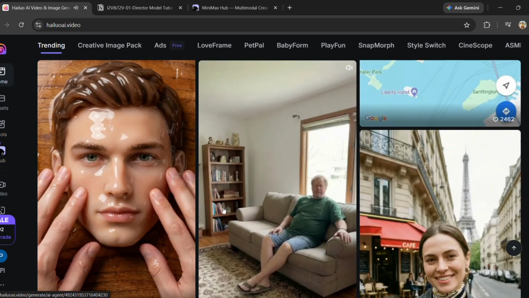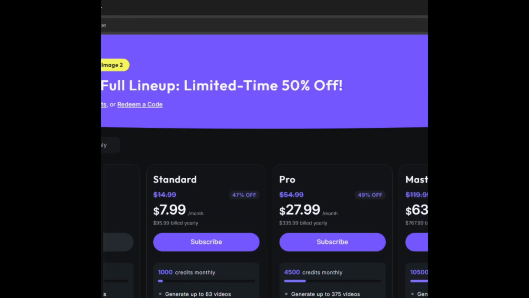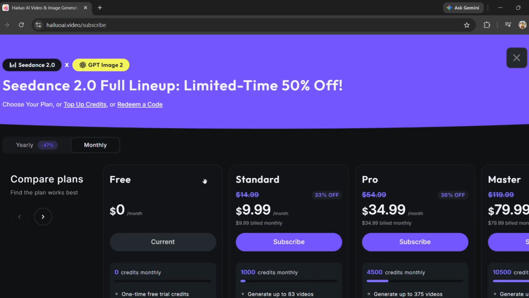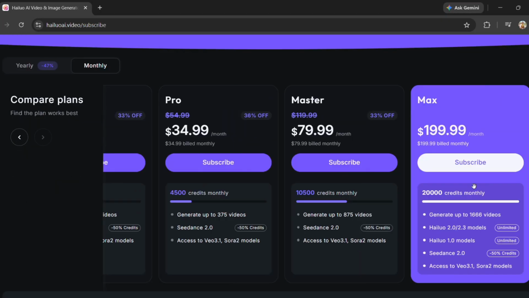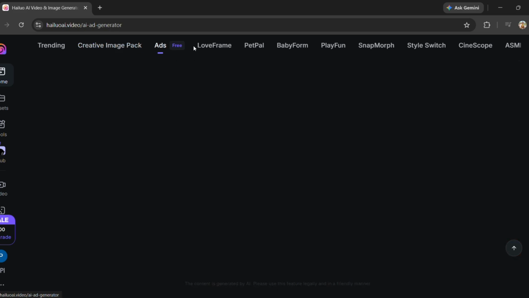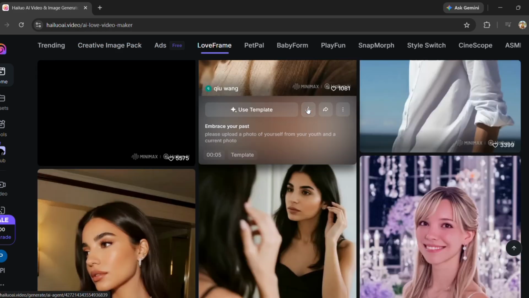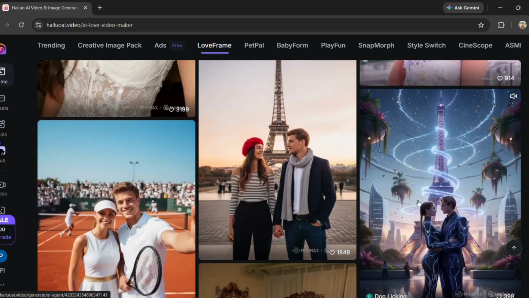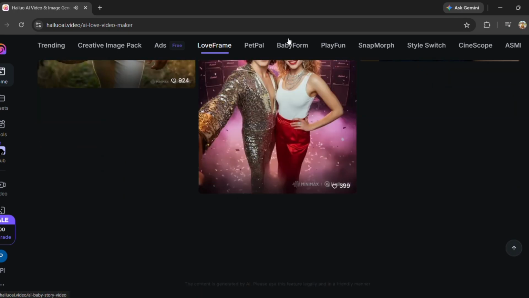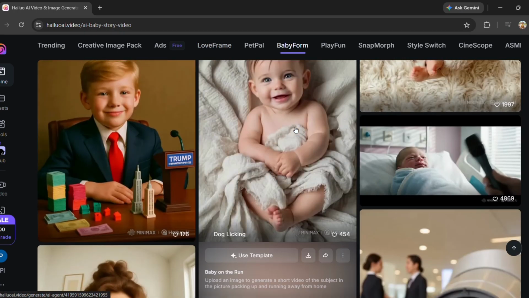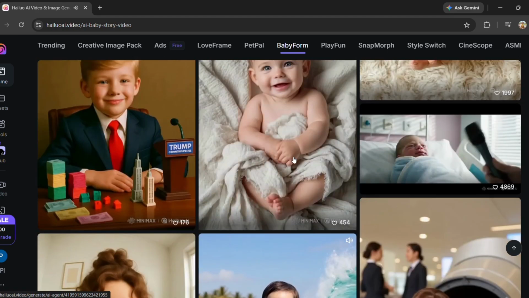So should you buy the subscription? If you're just experimenting with AI video generation or creating videos occasionally, the free version is a great place to start. However, if you're producing content consistently and need faster processing, more credits, and better quality, the subscription can be a worthwhile investment. The value really depends on how often you'll use the platform.